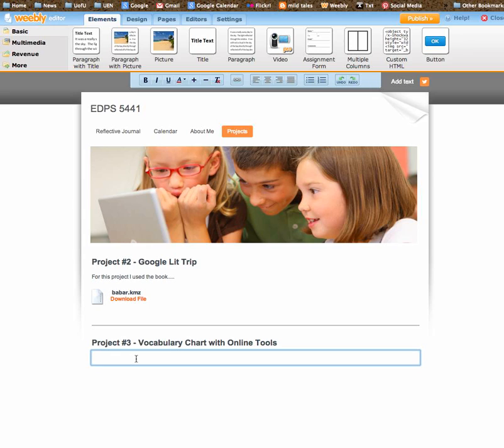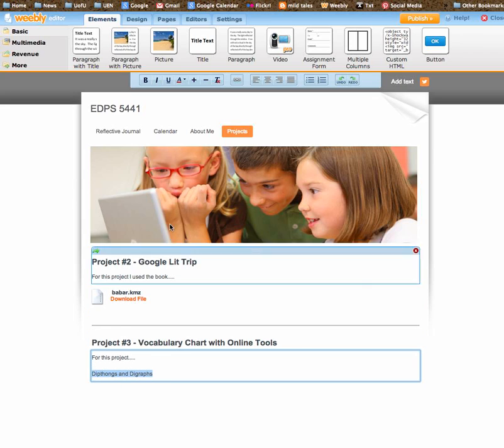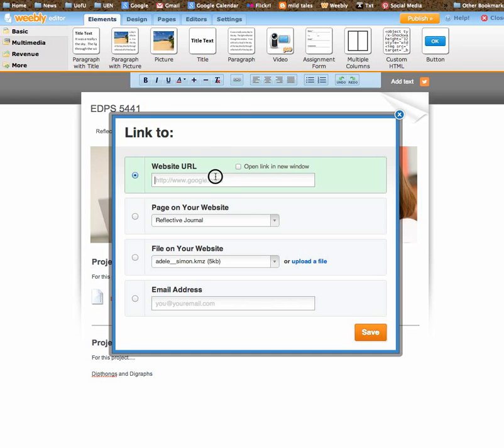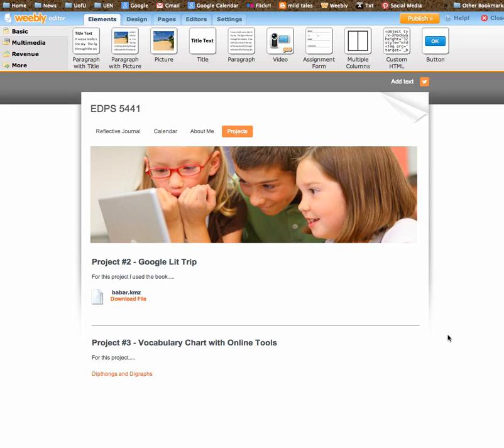You can see here when I go into this area, again, I'll type a little bit about this project. And then after I type a little bit, I'll just hit the return key and put in the name of my Prezi. So this was diphthongs and digraphs. And in order to link the Prezi to this, I'll just highlight that text, come up and use the link option, and paste that in there. And you can see that that will save my project 3.